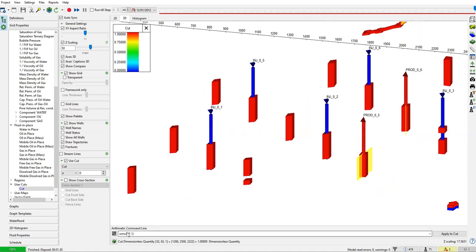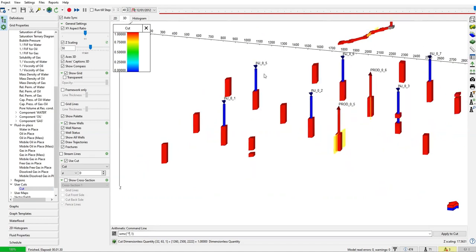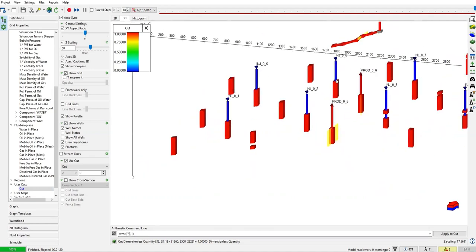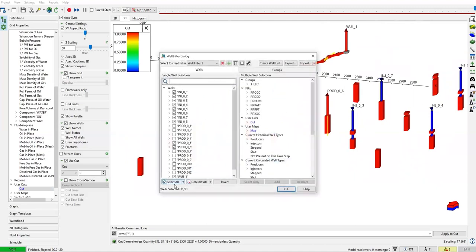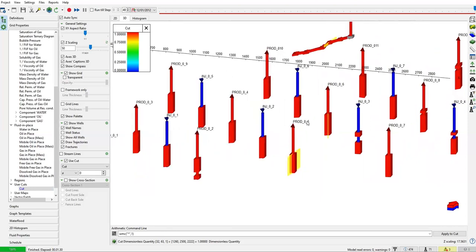This star is for mask, and comma 1 means I want to show all my producers or all my wells. Okay, that's why you see all wells here with the connection. You cannot see some producers because I deselect all. So I can also select all, and you see all wells with their connections. So that's the meaning of WMC.